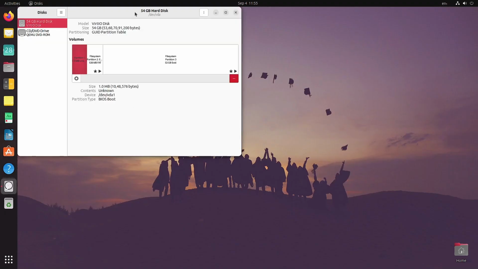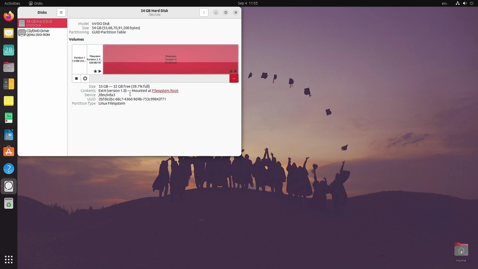You can see here a 54 GB virtual hard disk was allocated to this virtual machine, and in the root partition almost 60% of the disk has been consumed. So it is a big ISO. If you are going to install it on your system, please give the root partition at least 40 GB. Even with 40 it will work very slowly. You have to give 100 GB, that is recommended, and it will work very effortlessly.